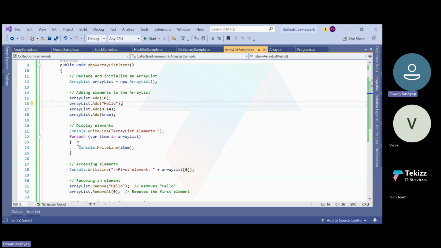Again, to display the elements, I'm using the foreach loop because I don't want to design any condition. So this is simply item in array list. If I have 5 elements or 10 elements, it will iterate till the last element and display that item. We can do anything inside the for loop.